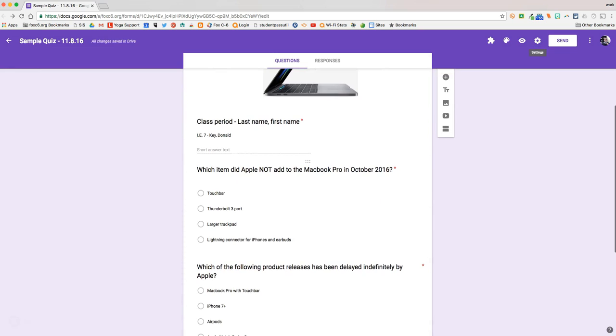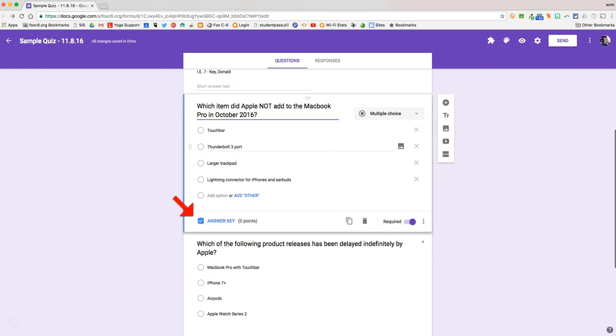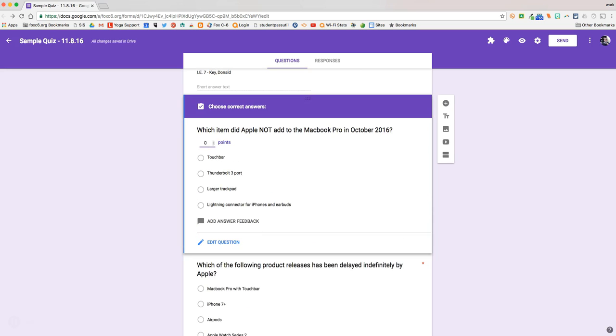So now, looking at this first question, which item did Apple not add to the MacBook Pro? I'll click on that question, and then at the bottom, I'm going to click answer key. So I have a couple things I can do here. First, I can give this a point value. So I just moused up to 5. And then I'm going to go ahead and select the correct answer.